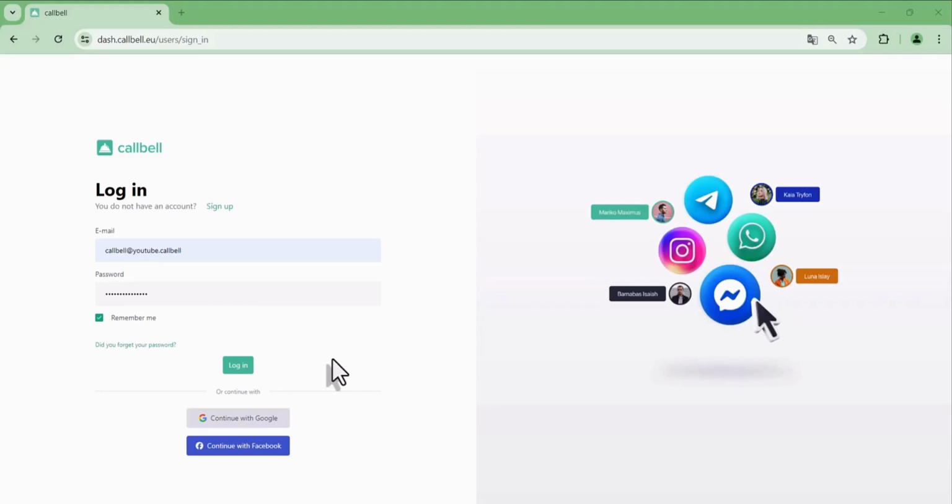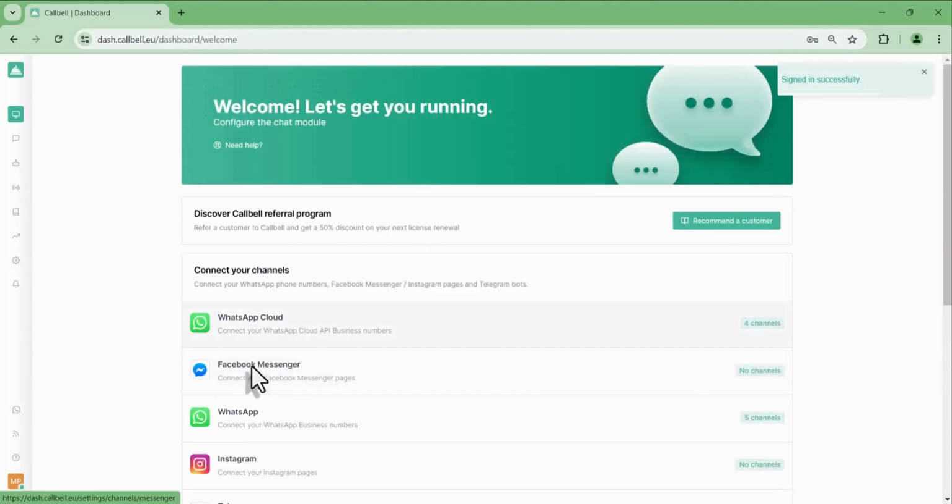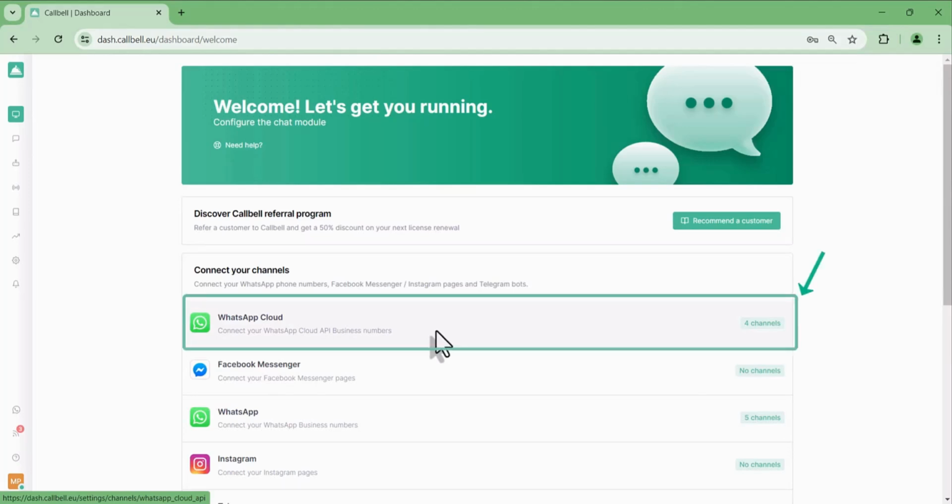To add a WhatsApp API Cloud account, the first thing we need to do is log in to our Callbell account. Once logged in, on the main screen, we can add our WhatsApp API Cloud account by clicking on this button. However, there is another way to do it.